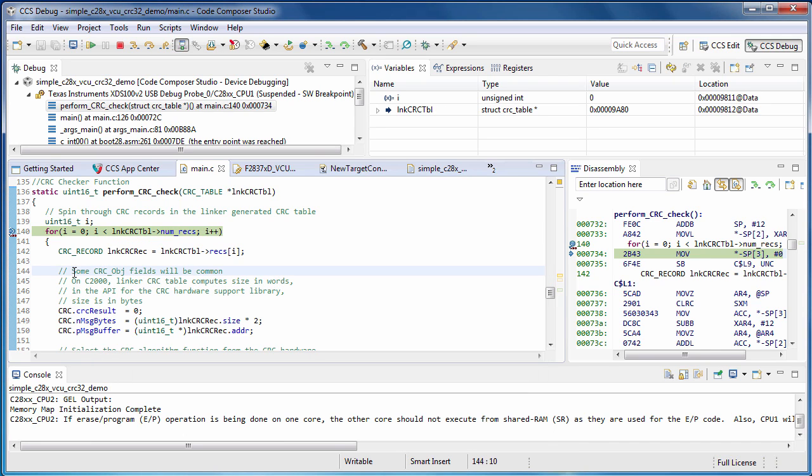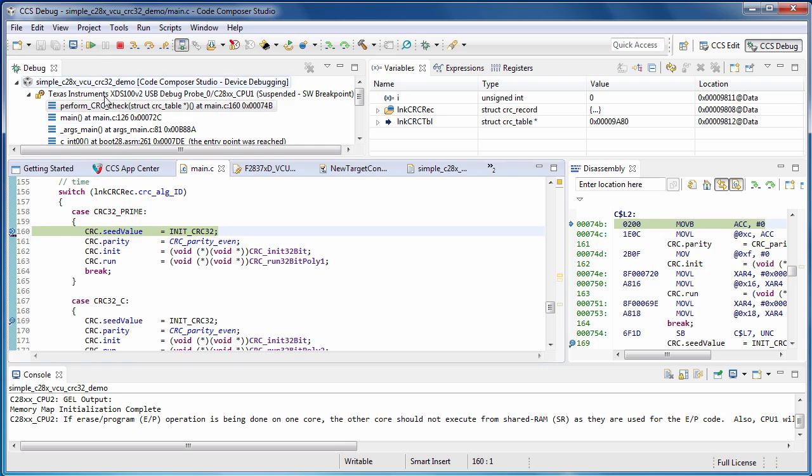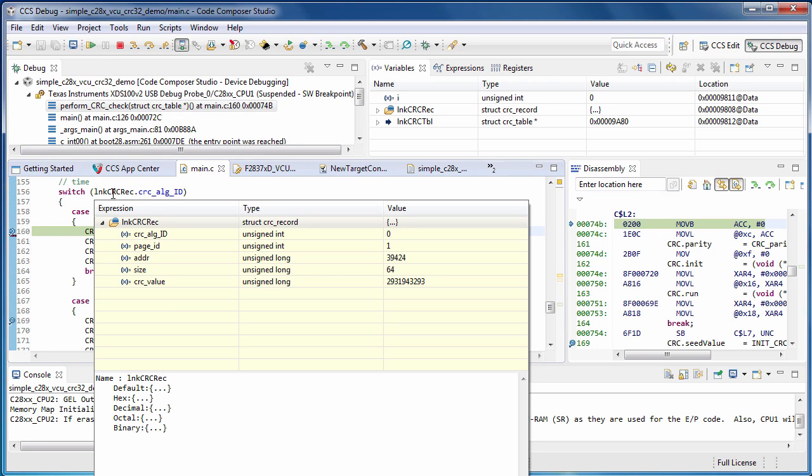We'll fill part of the CRC object with the location and size of the first buffer of data to be checked. Note that on C2000, the linker computes the size of the data in words, but the CRC object uses byte units for the size of the data buffer. At the next breakpoint, we've detected the first CRC record indicates that the linker used the CRC32 prime algorithm to compute the link time CRC value.